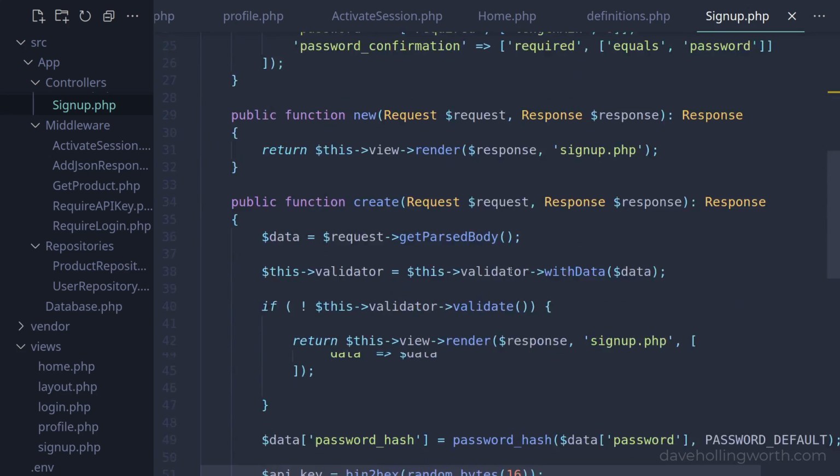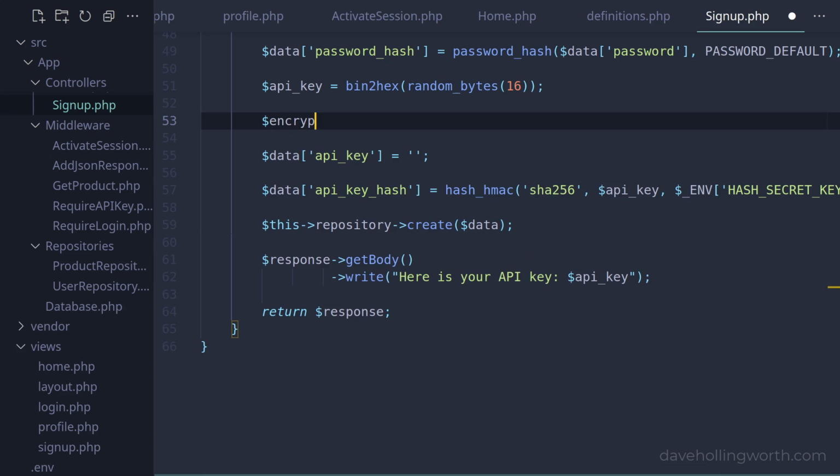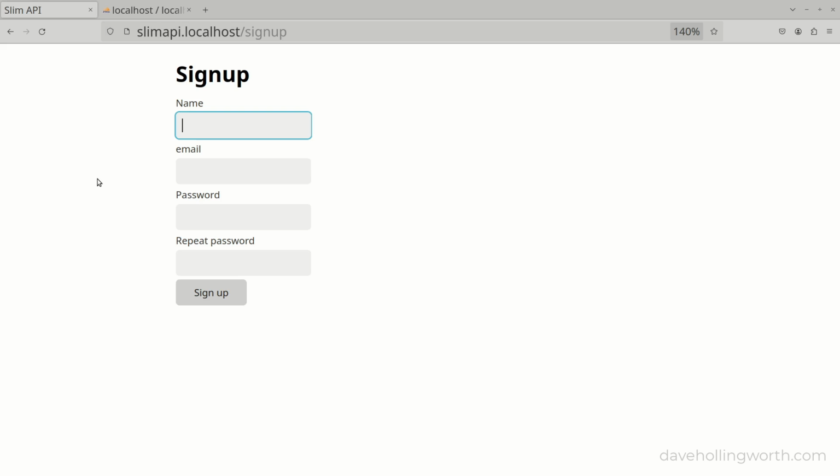So in the create method, after we create the API key, to use this package, first we need to create a key object using the static loadFromAsciiSafeString method on the Key class, passing in the value we just added to the .env file. Then, instead of assigning an empty string to this variable, we'll encrypt the API key by calling the static encrypt method on the Crypto class, passing in the API key and the encryption key object. Let's give that a try.